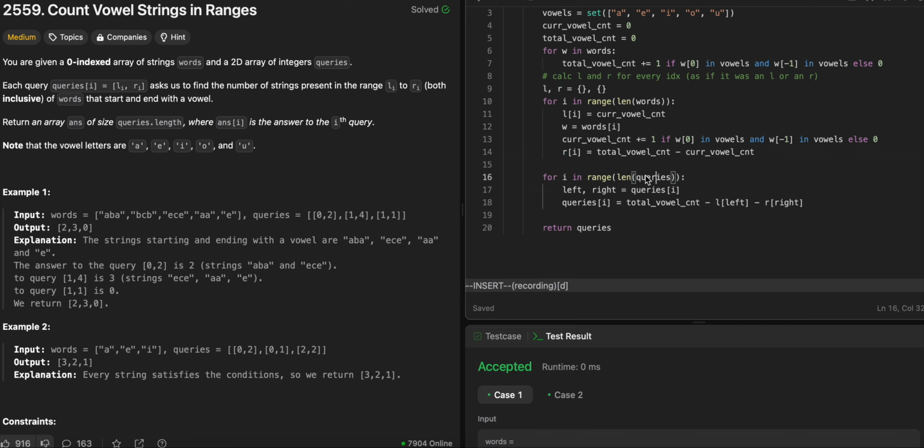I go through every query, get the left and right, and then the result, instead of returning a new array, I just replace what's in the queries and return it. So don't get confused here. It's equal to the total minus everything on the left and everything on the right, and that's basically the answer. If we run, it submits.